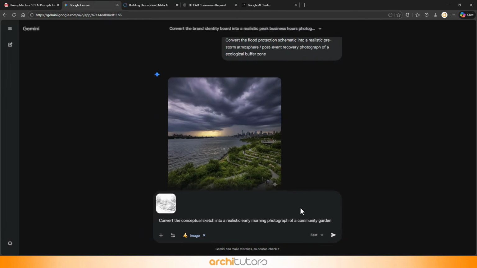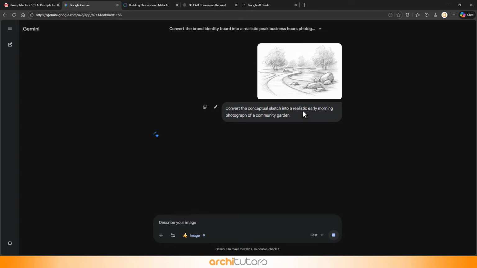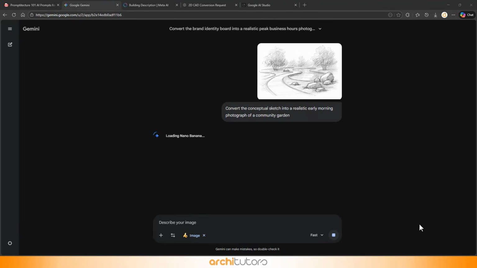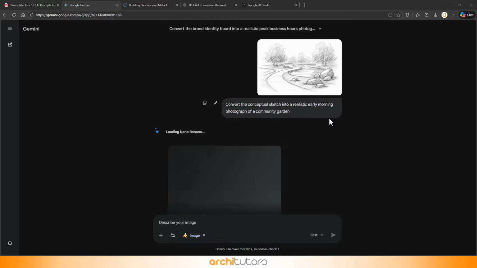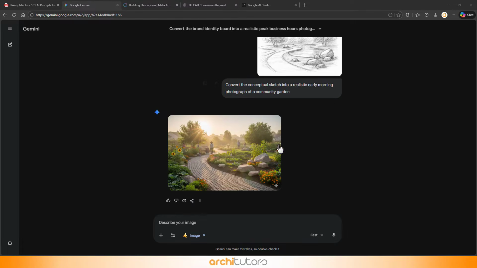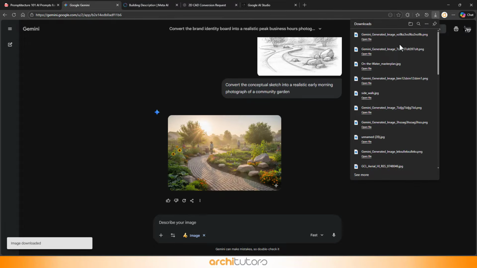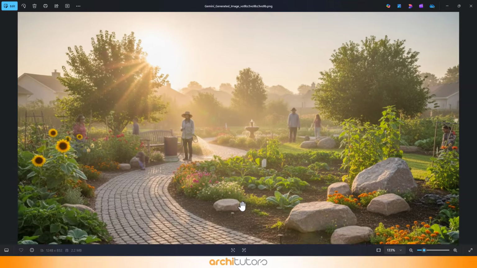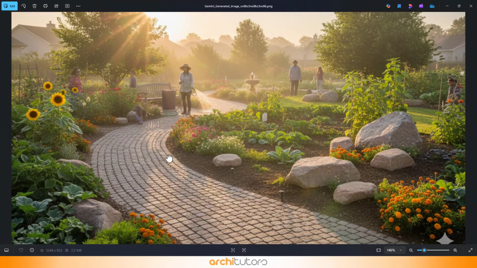For this example, my final prompt reads, "Convert the conceptual sketch into a realistic early morning photograph of a community garden." The result is a great visualization, fresh, immersive, and full of life. It shows how AI can instantly transform a simple sketch into a photorealistic garden scene, capturing atmosphere, vegetation, and community spirit in one frame.